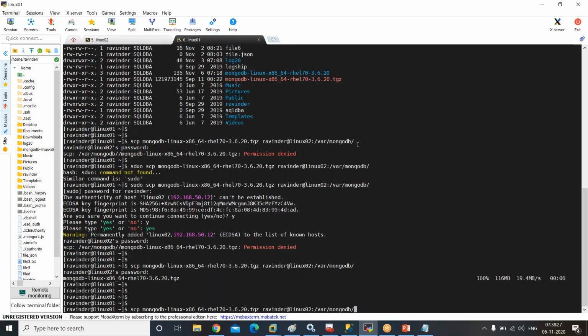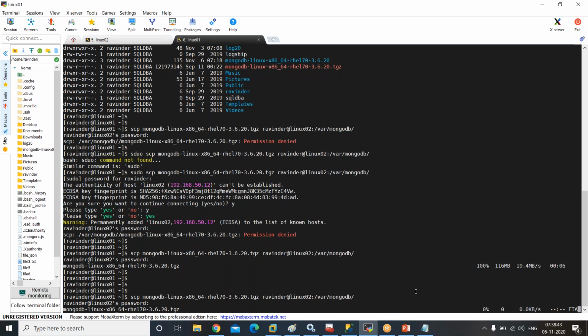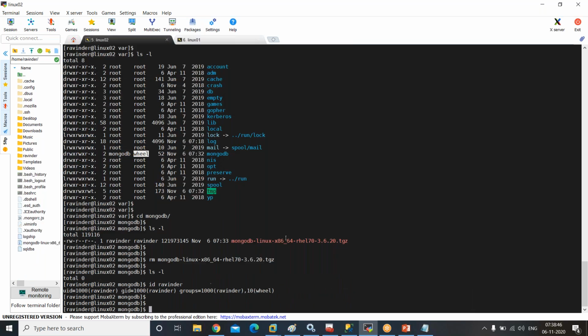So now I'm transferring the file using SCP, the Mongo file that I wanted to transfer to the target. Ravinder is talking to the target server Linux 02 and sending the file to MongoDB. How is it transferring? You don't own it. It is transferring through the group permission, group account. So in the real world, we don't own any directories using personal accounts like MongoDB user. Your groups will own it. Through the groups, your permissions will be assigned and aligned.